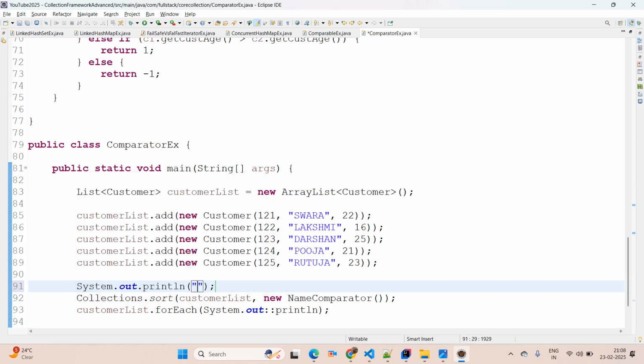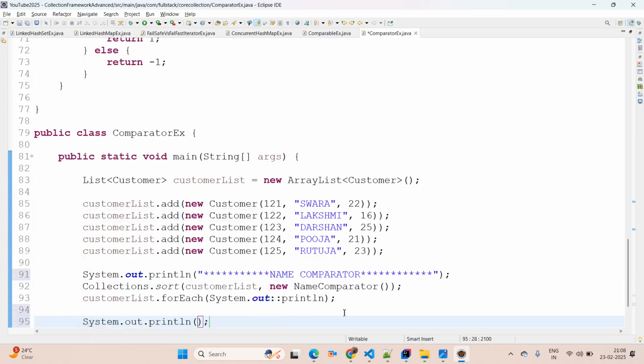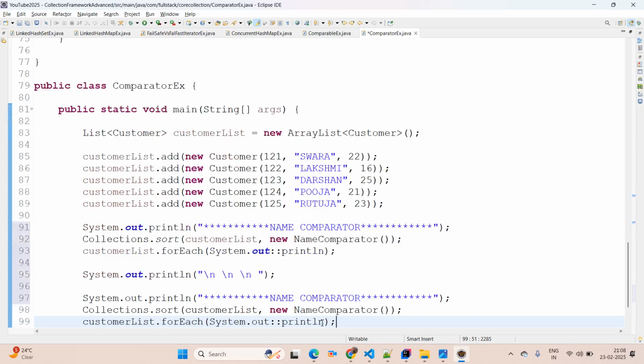I am using a star mark here, and this is the name comparator. And one more we are going to use here, this will be the age comparator. Simply using a printing statement, I am passing \n here. I want to add some new lines, that's why I am passing \n actually. And this is the age comparator.